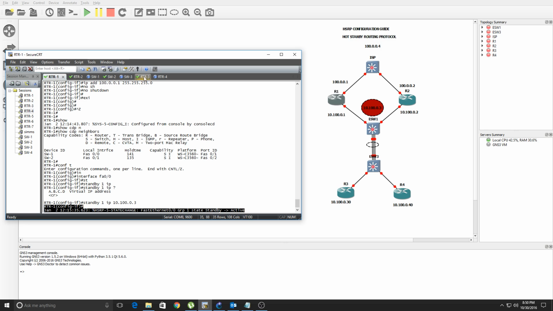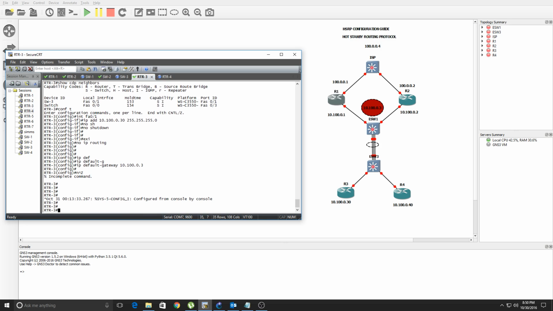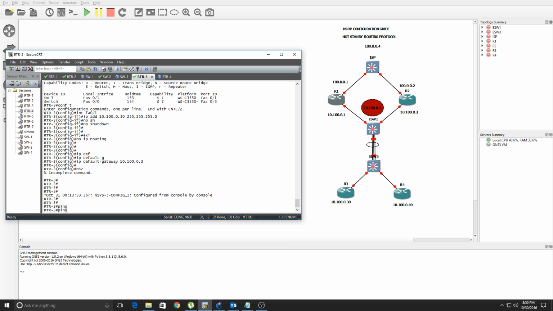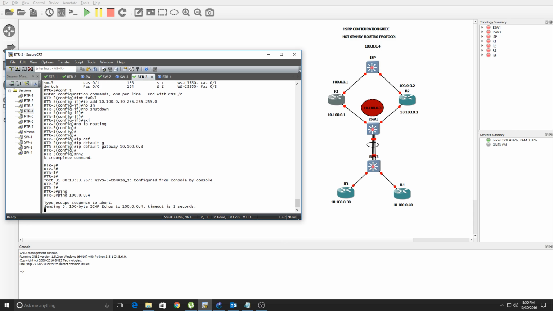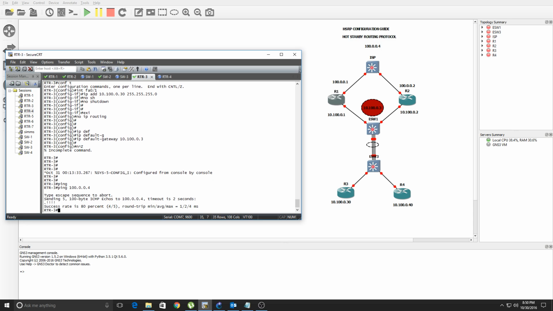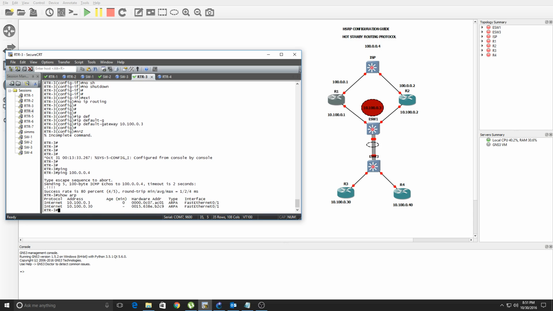And if we go back to R3, just now we weren't able to ping outside. So if we go back up and ping 100.0.0.4, we should be able to go out successfully. If we do show ARP, we can see the HSRP MAC address, which is this guy right here.